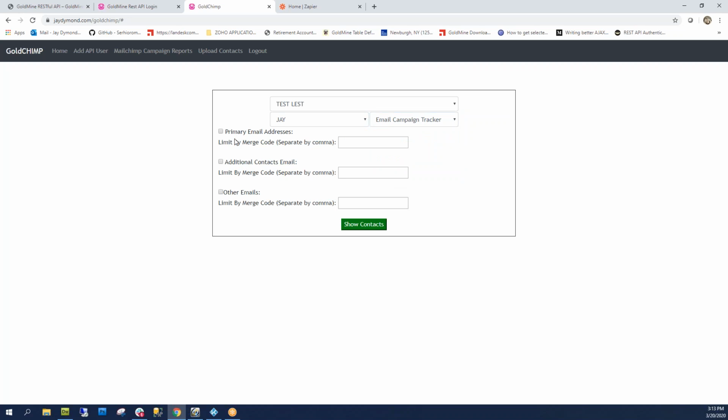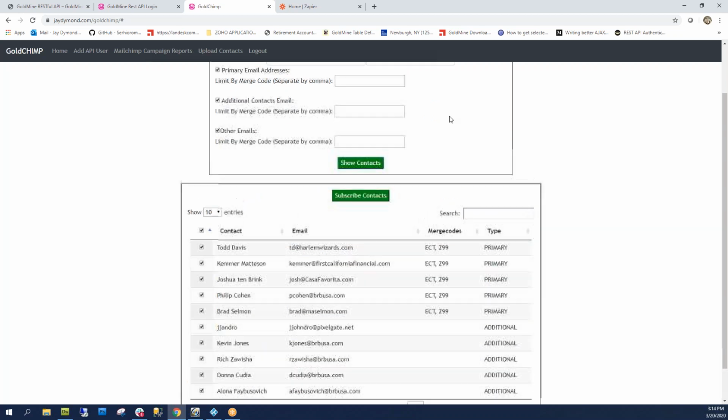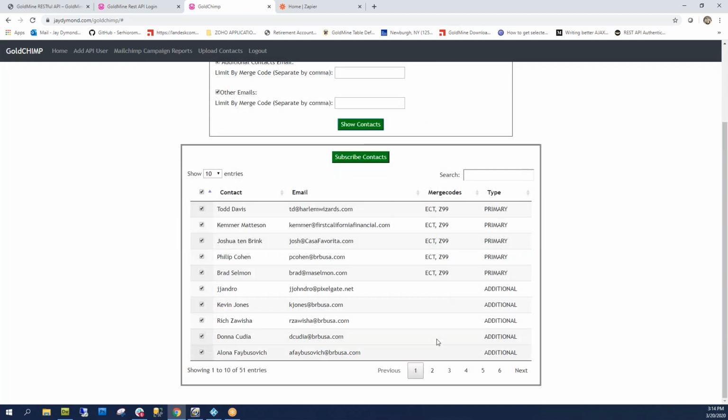okay, email campaign tracker. Now, for everybody in that group in GoldMine, I want to upload all their primary, additional emails or other emails, and I can choose a particular merge code here. I can add multiple email merge codes. I can show all those contacts. There's a list of all those contacts in GoldMine for that group. You can see here's all those merge codes.